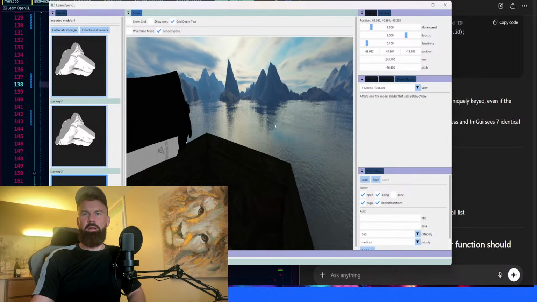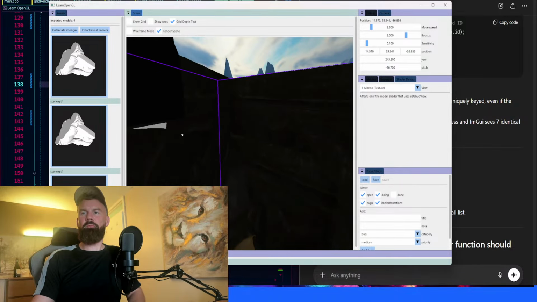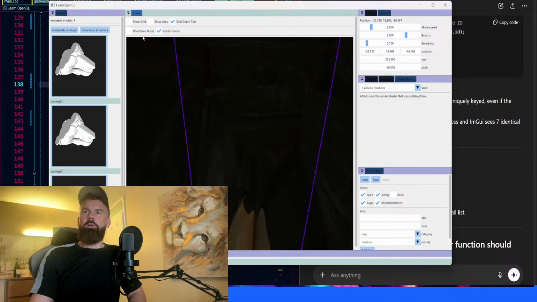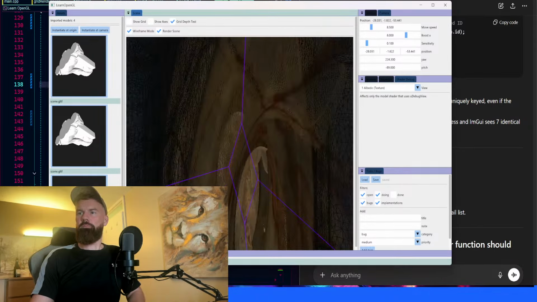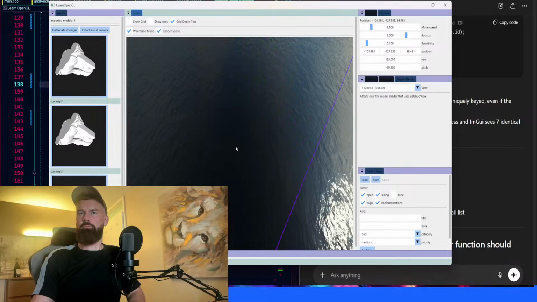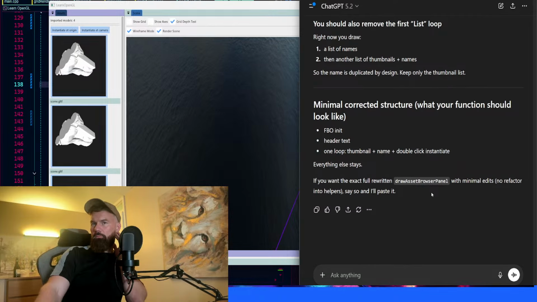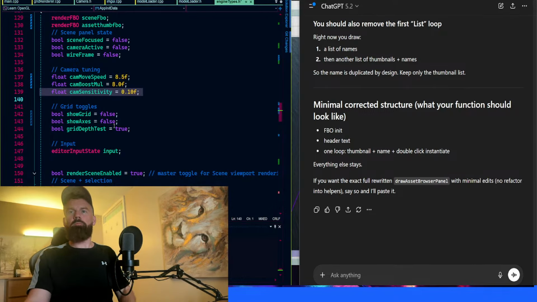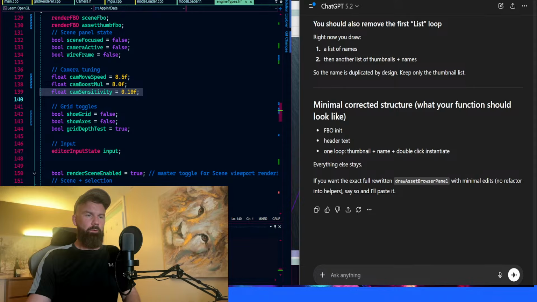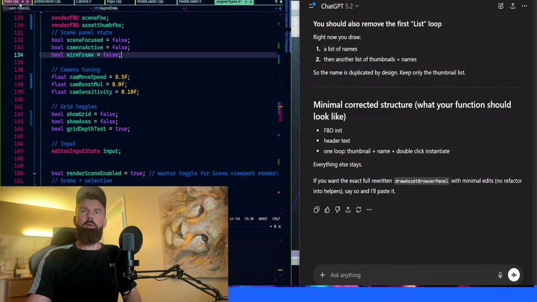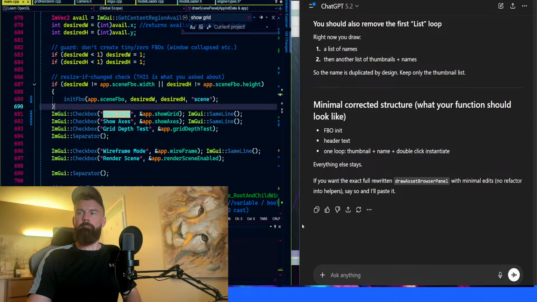That's sweet. So wherever I am, it will load the model. Okay. Just have the thumbnails now.